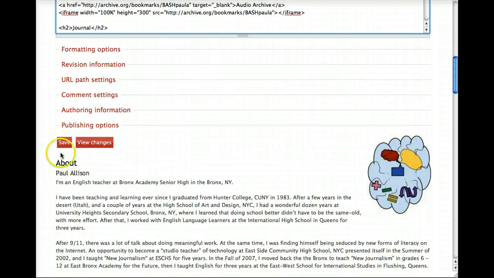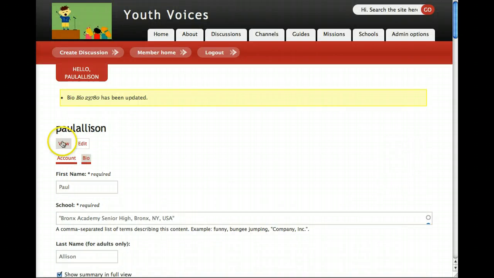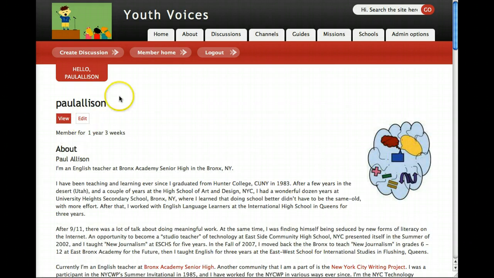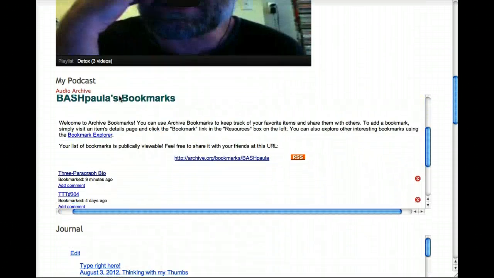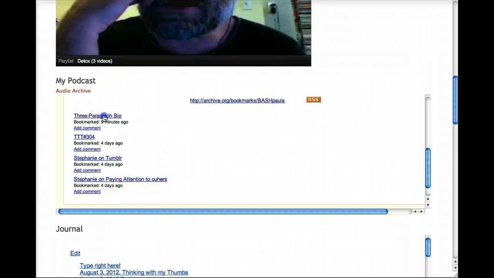That's it. Now when you record an MP3, you can upload it and bookmark it in the Internet Archive, and it will appear on your profile page. You can detox with audio.